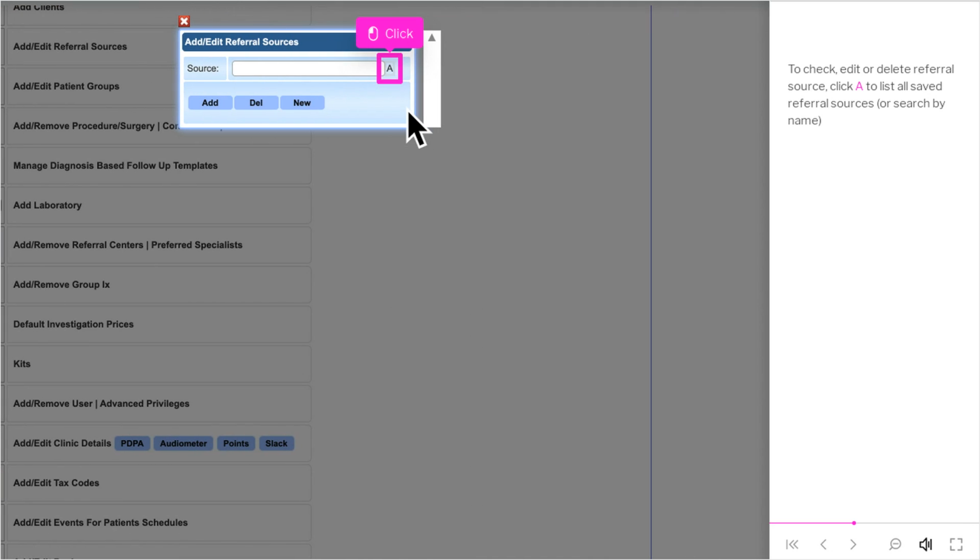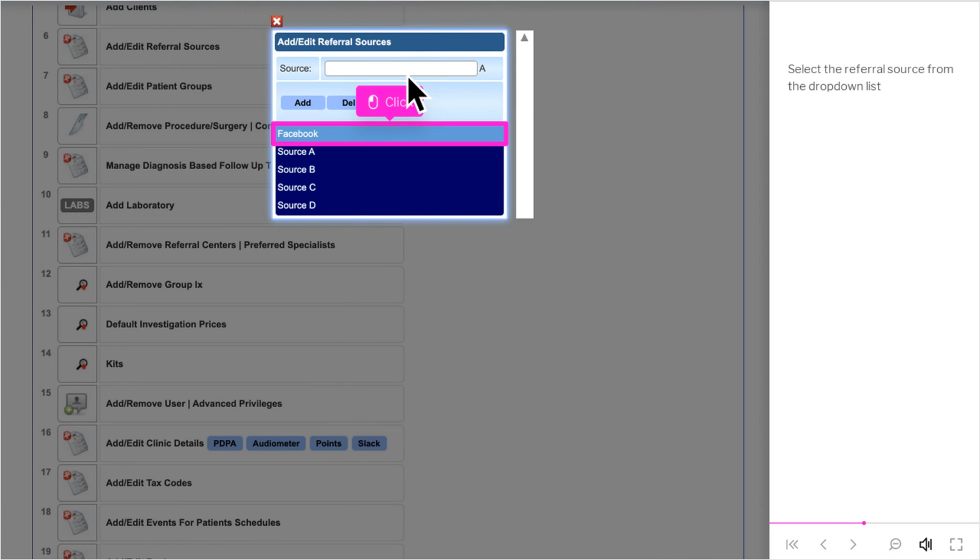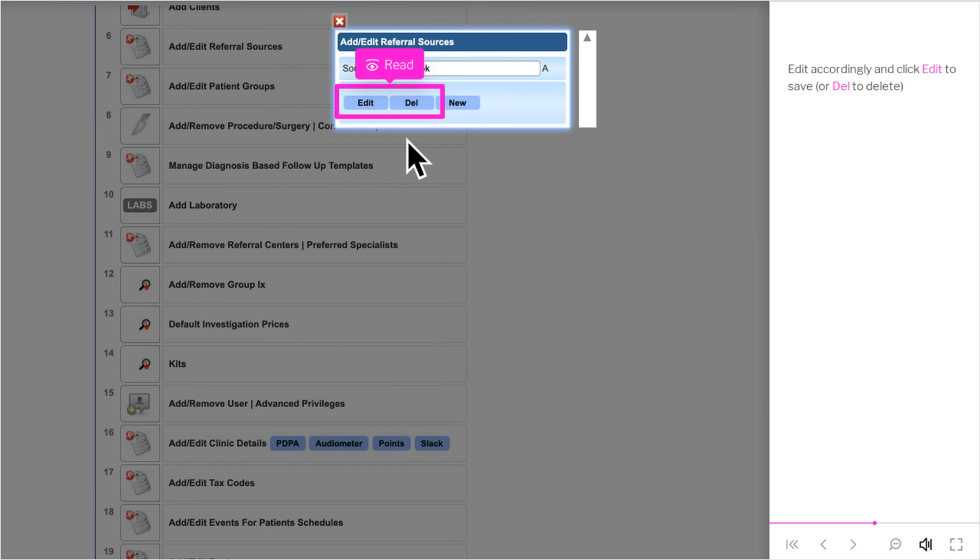To check, edit or delete a referral source, click A to list all saved referral sources, or search by name. Select the referral source from the drop-down list. Edit accordingly and click Edit to save, or Del to delete.